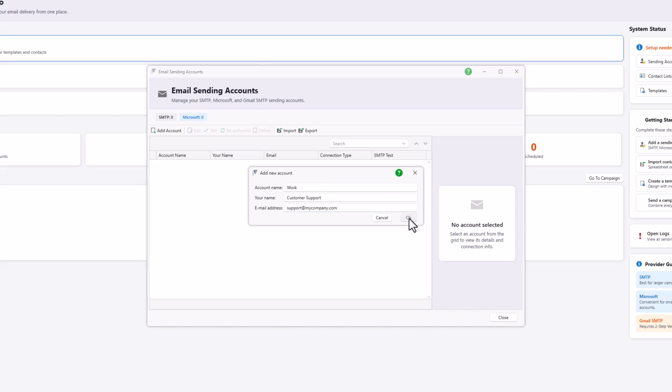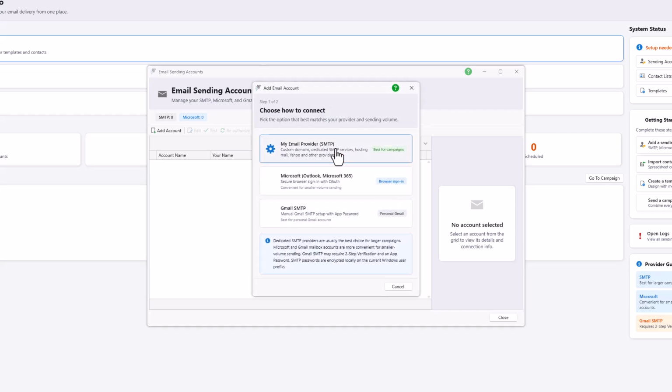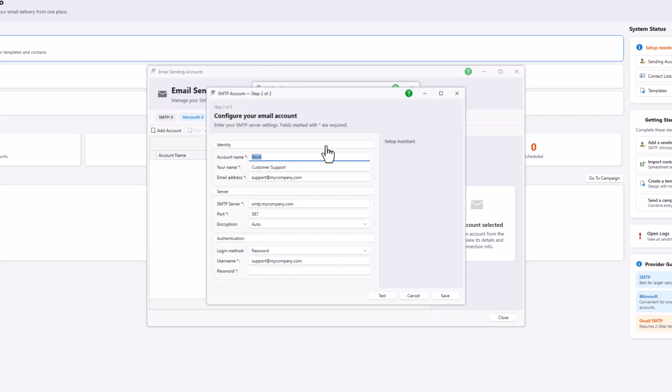Let's start with a standard SMTP account. Choose My Email Provider, SMTP. Use this option when your provider gives you SMTP server settings, or when you use a dedicated SMTP service for campaigns. The identity fields are already filled in.